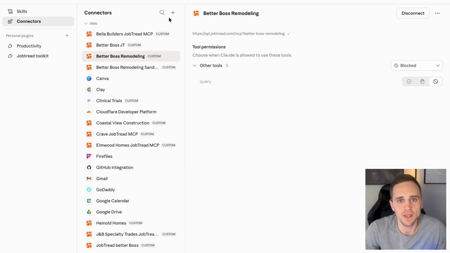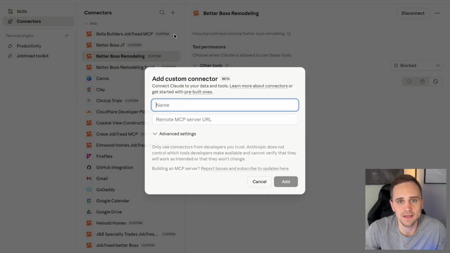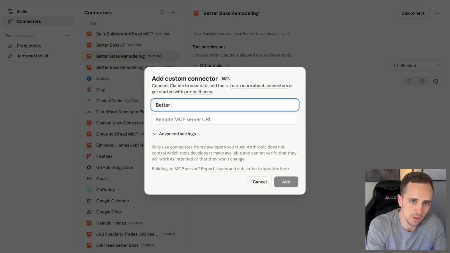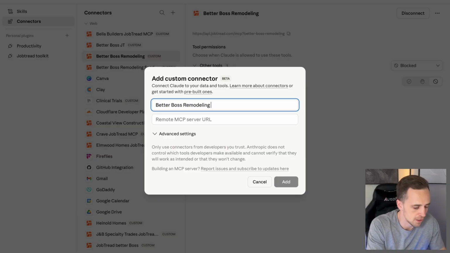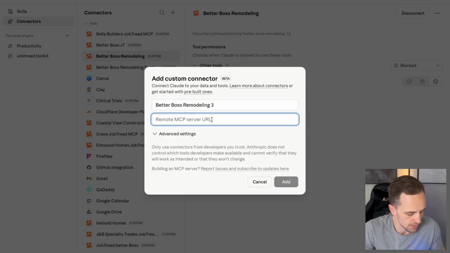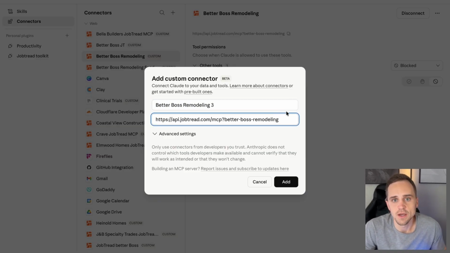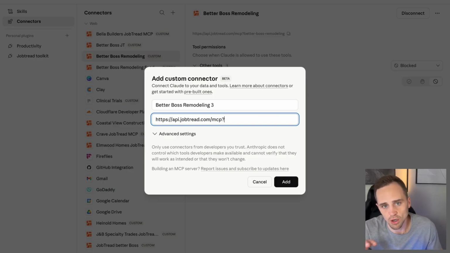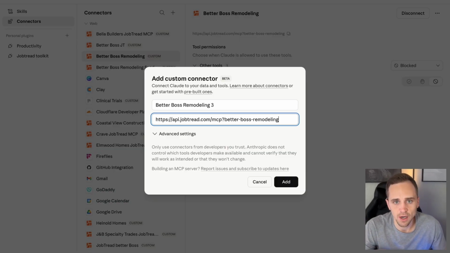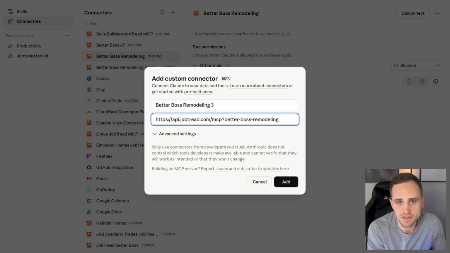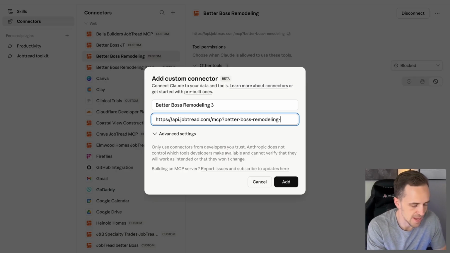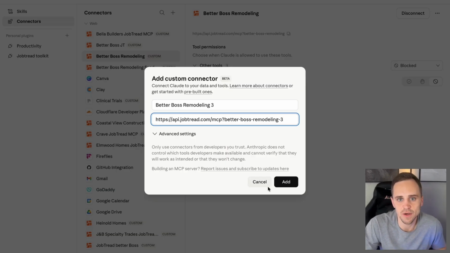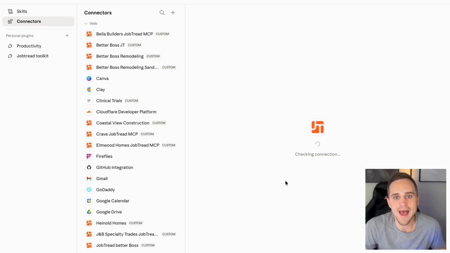Basically what we're going to do here is we're going to hit plus. We're going to hit add custom connector. All right. I'm going to say Better Boss Remodeling 3. All right. Now what we can do is I'm going to get rid of this right here. This is going to be the core of that URL to connect. Now, after this, you can put anything in reference of your brand name, your company name, you name it. All right. I'm going to go like this. So I'm going to do Better Dash Boss Dash Remodeling Dash 3 will do, because I've already done 2, I think, and another test run. And then we're going to hit add.